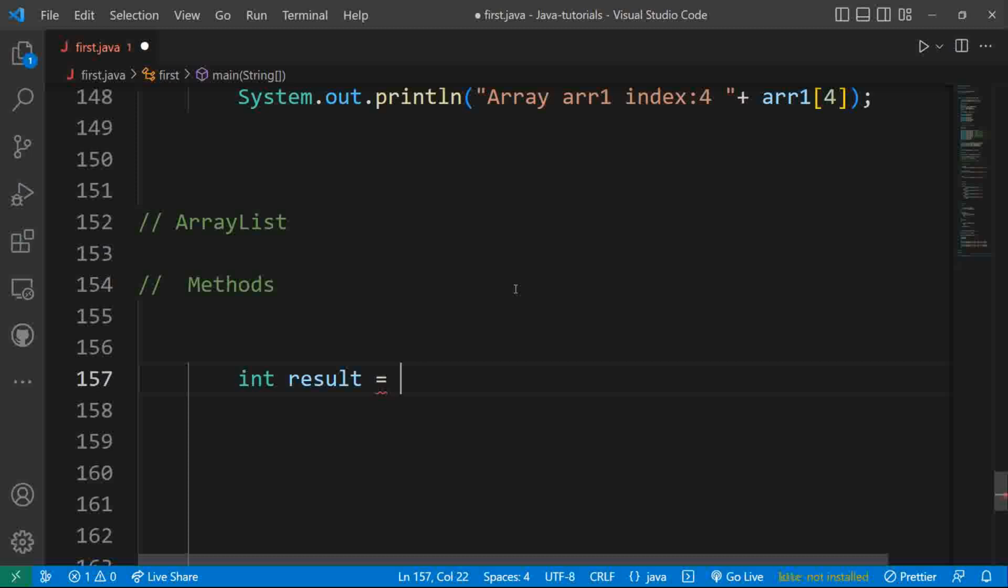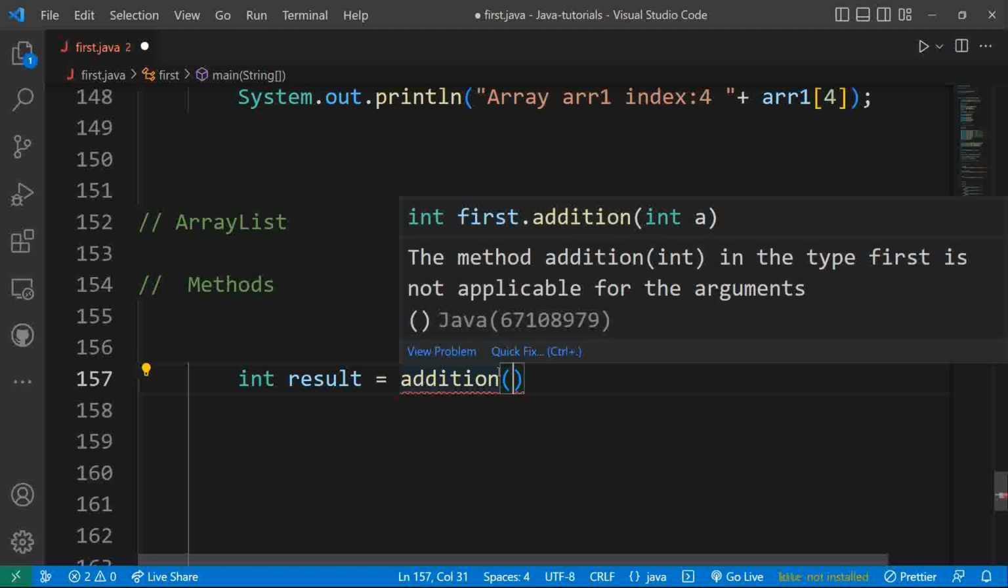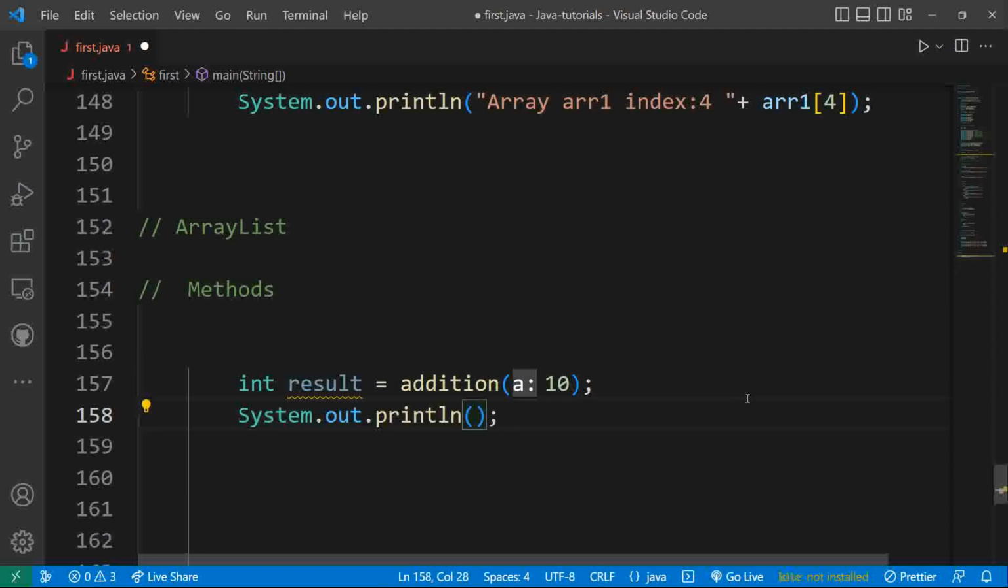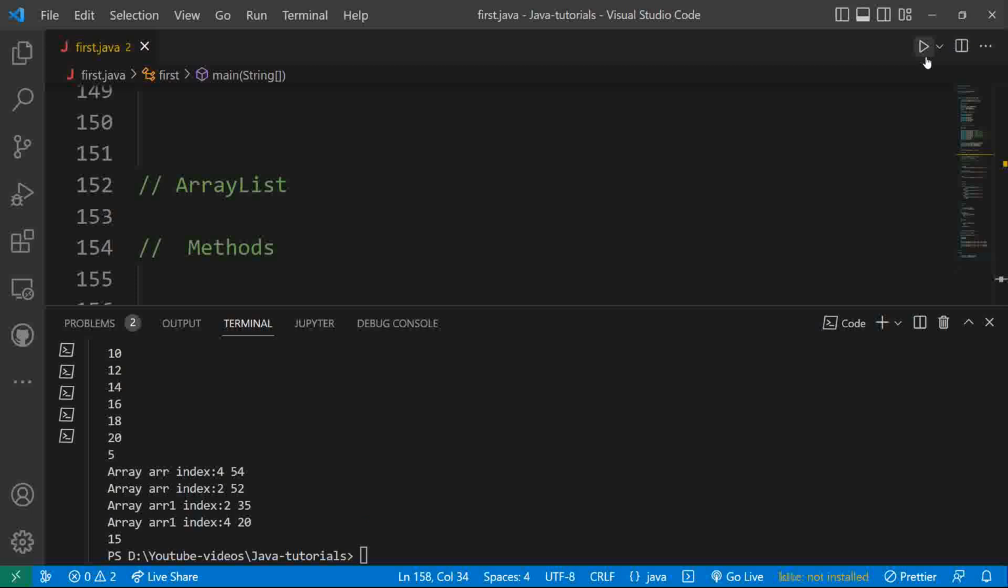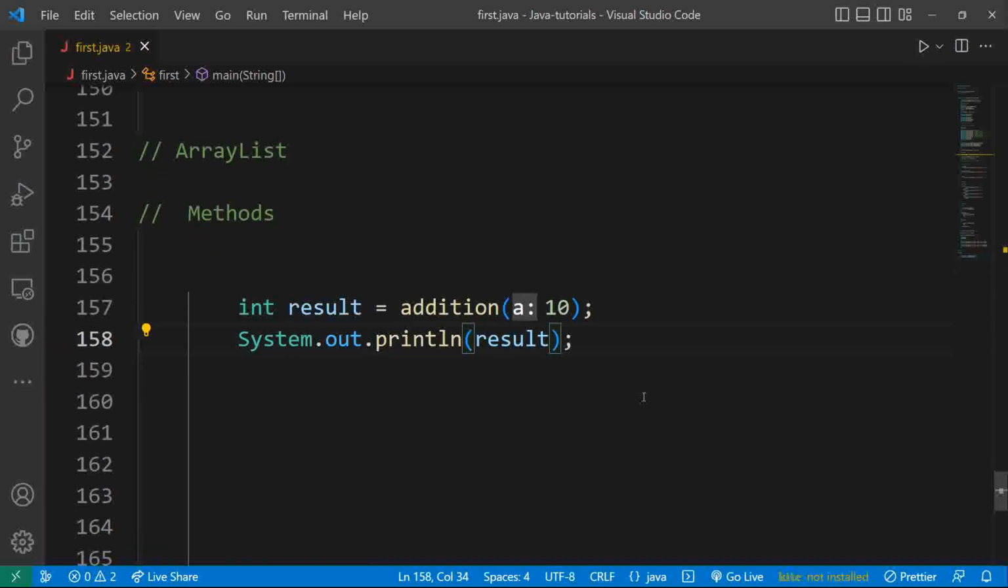Store the value of that method result in a result variable, and now to call a method, pass its name and parameter. It should give us 15. Yeah, so it's working properly. This is all about methods. We can directly call it also instead of storing the result in a variable.